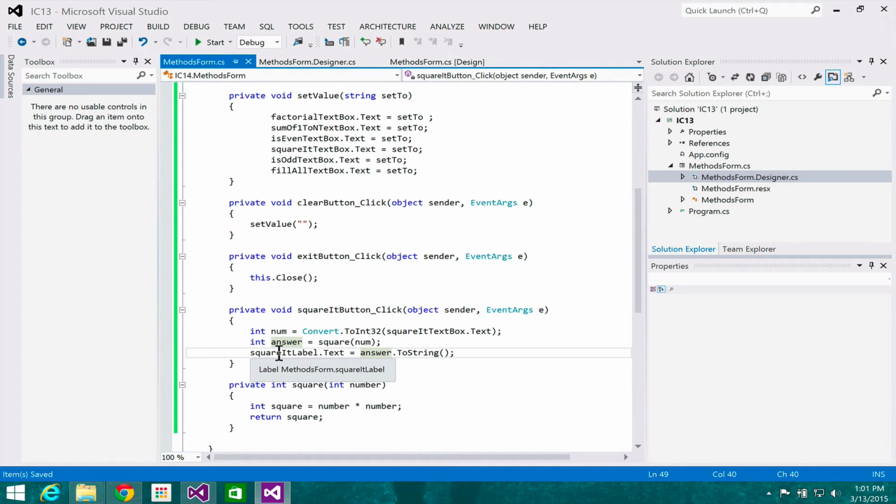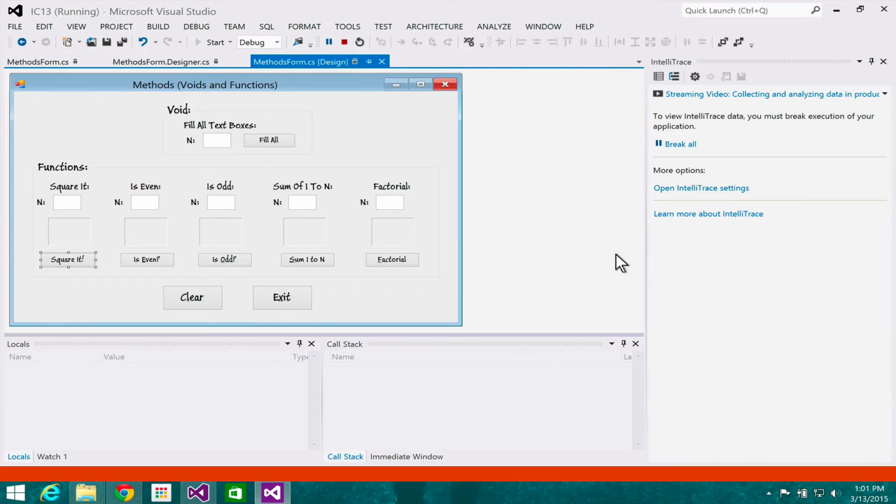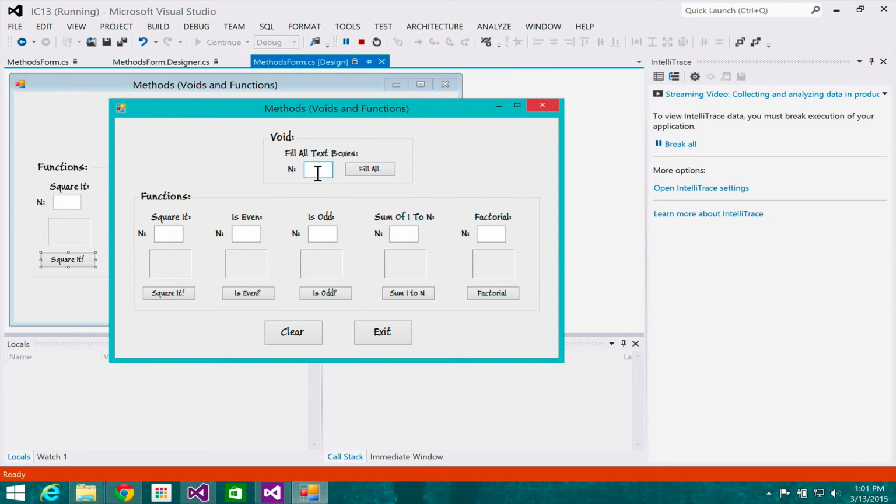So now I've created a method to give me the square. I've called the method from the square click. So let's go ahead and give it a shot. Let me run this. So I have 3. I will fill all. I could have just typed 3 in there, and now I'll square it. 9. Does that look correct?